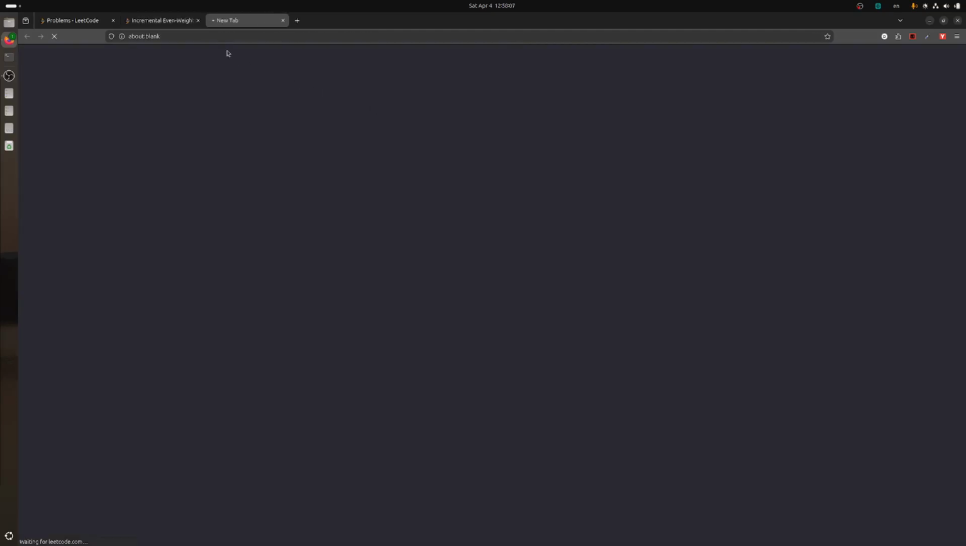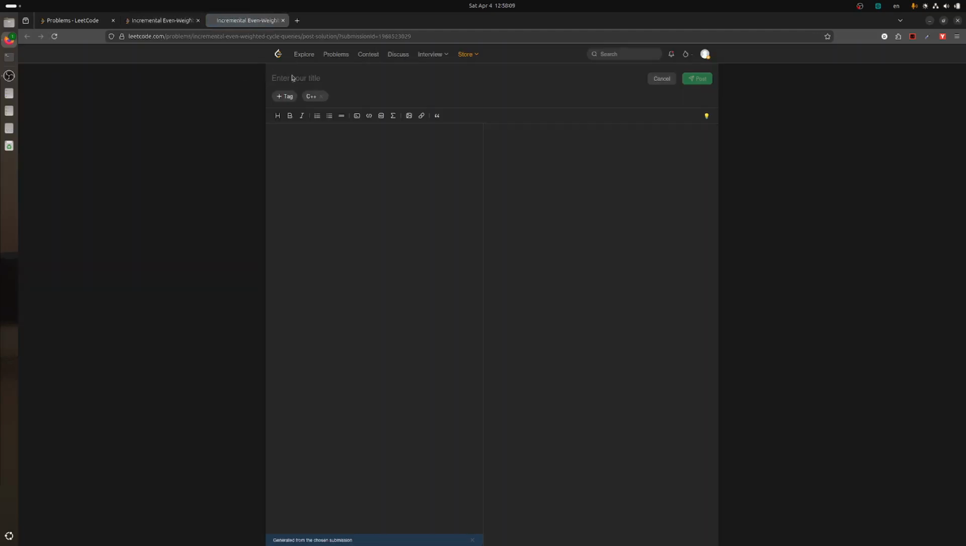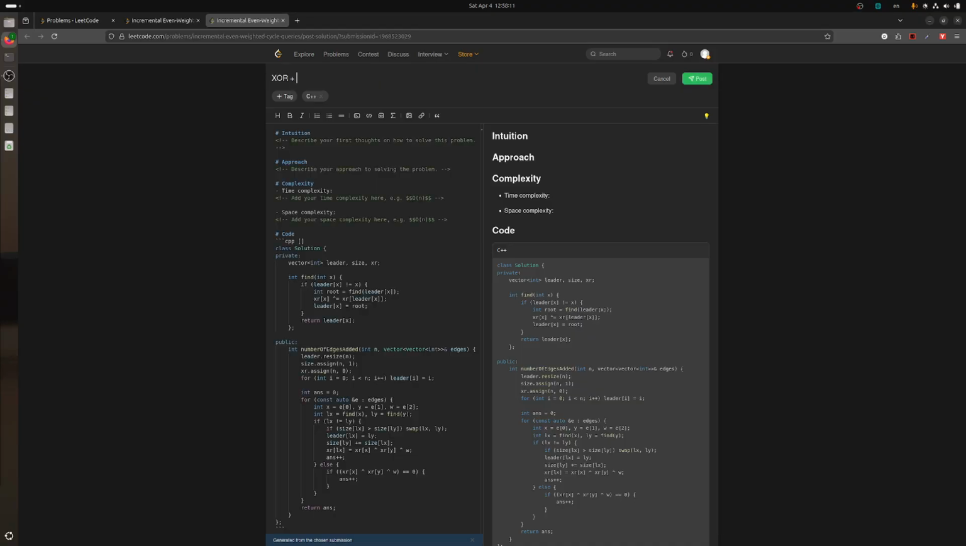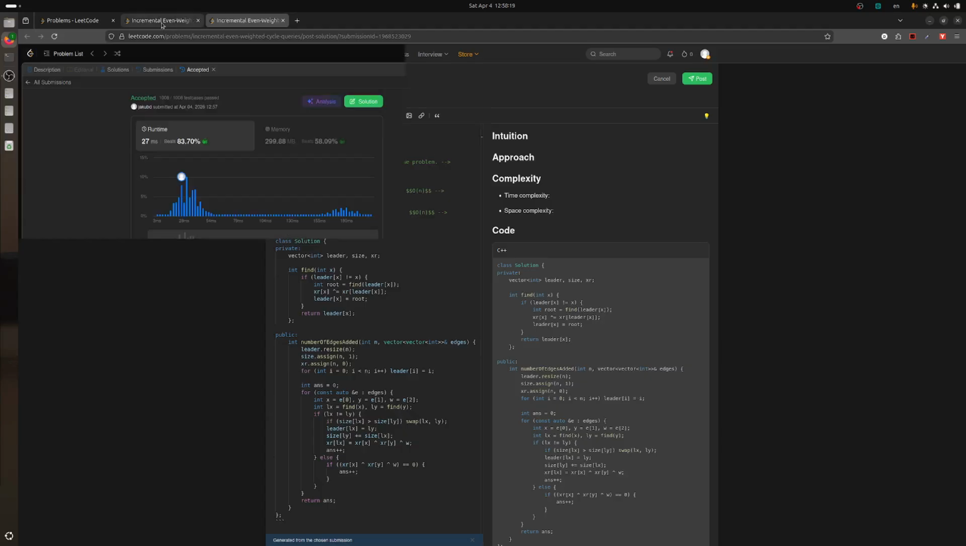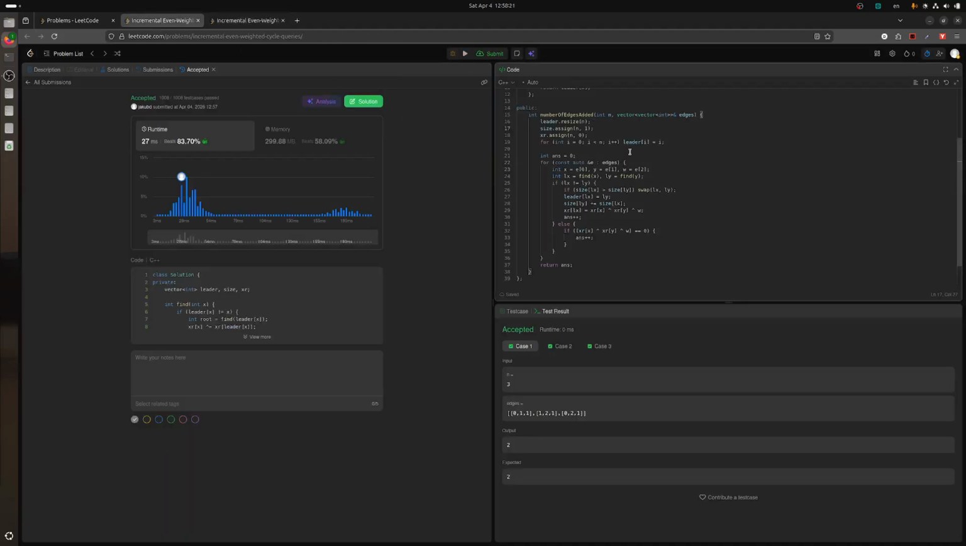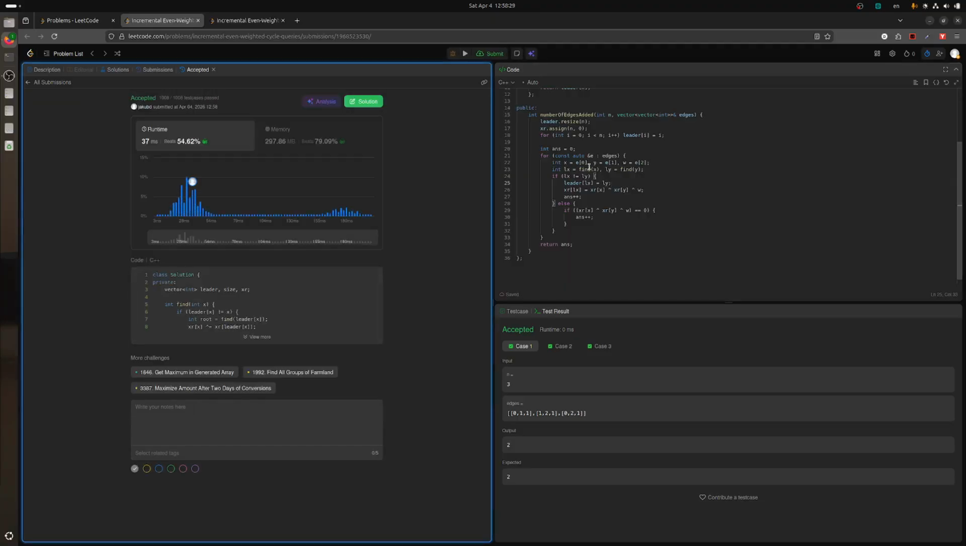Nice. XOR plus union find. One last question. If I erase size and do this, probably will be slower. It's around the same.